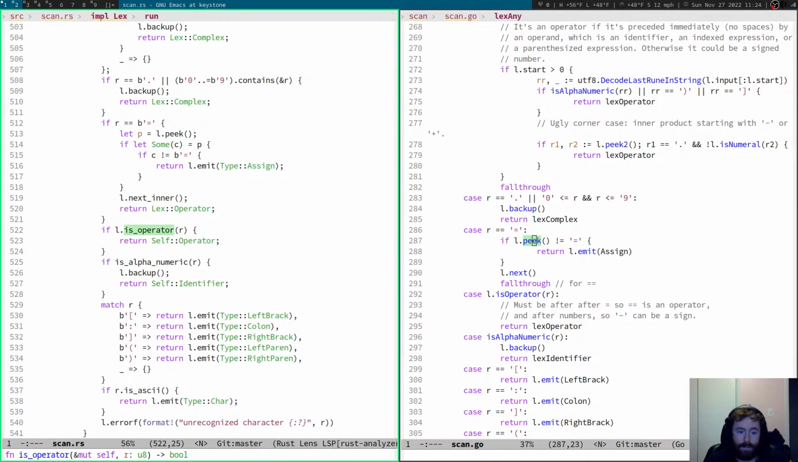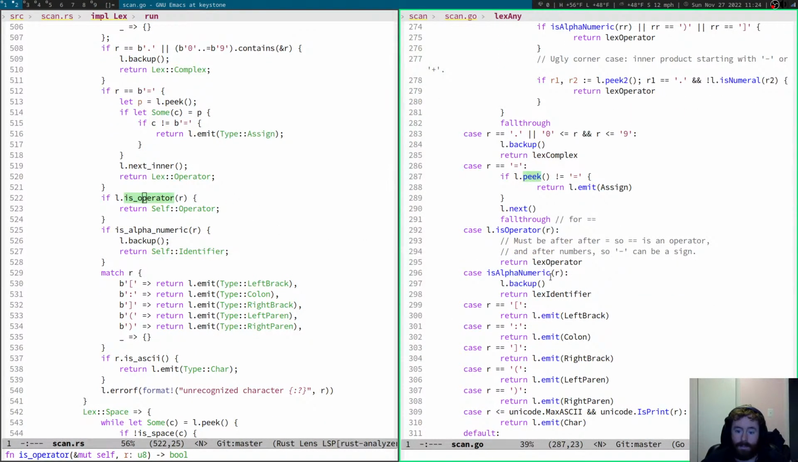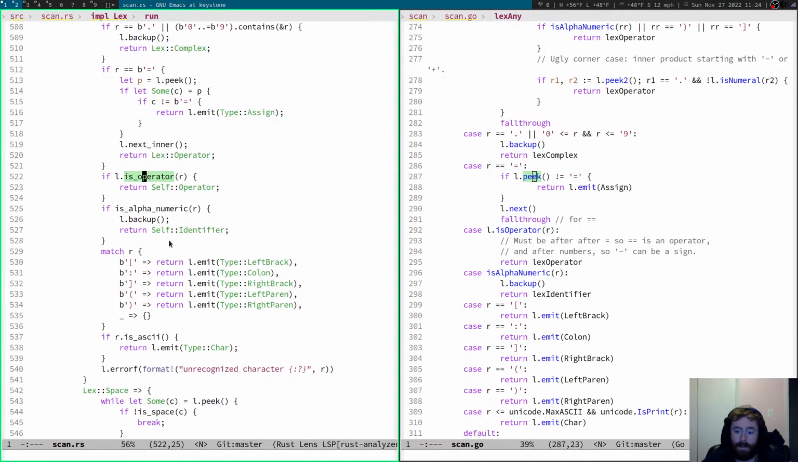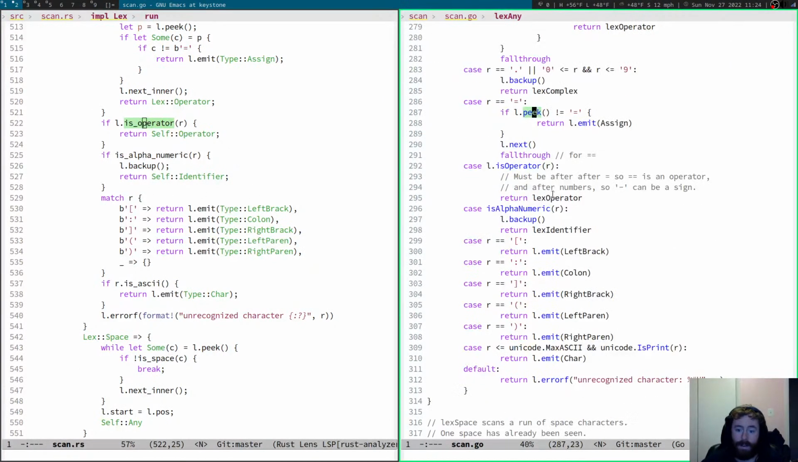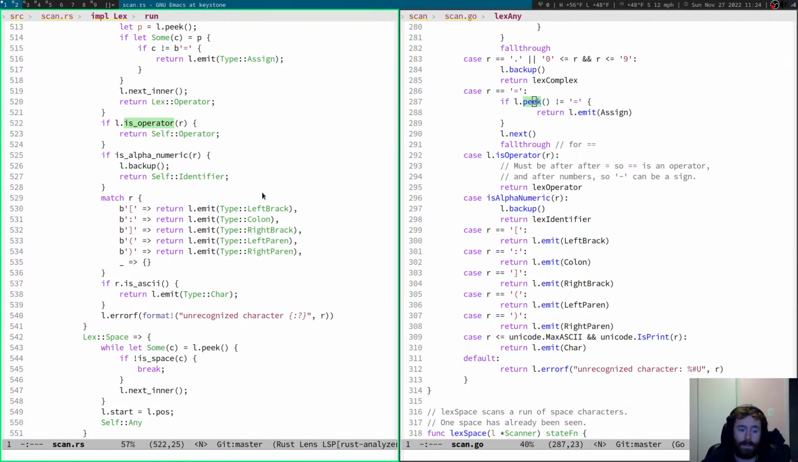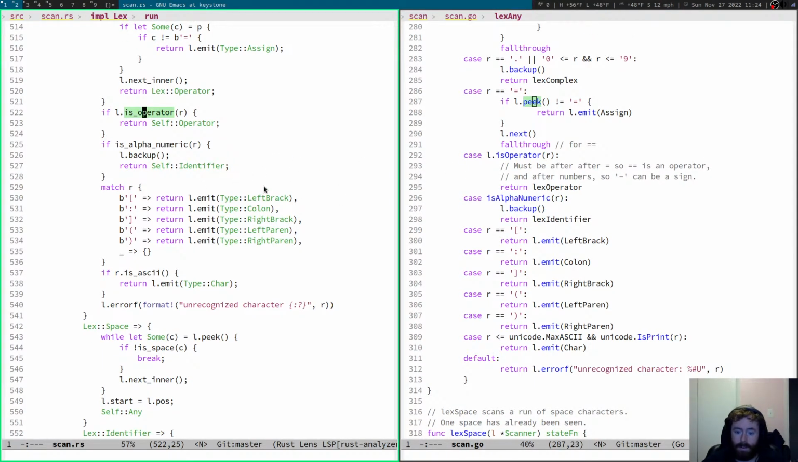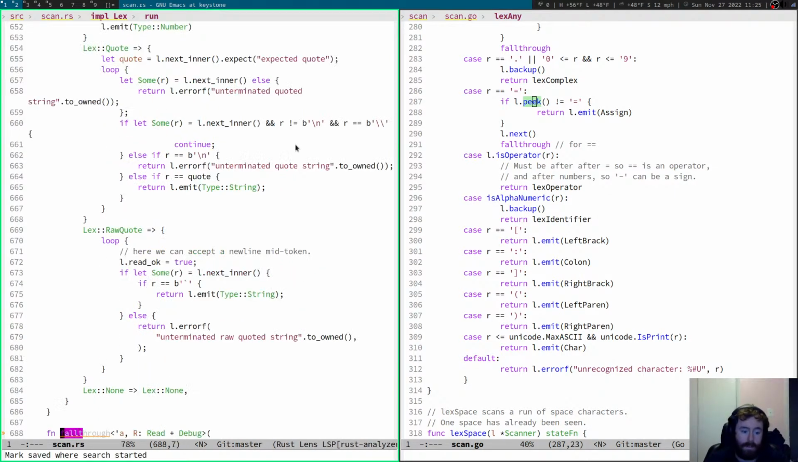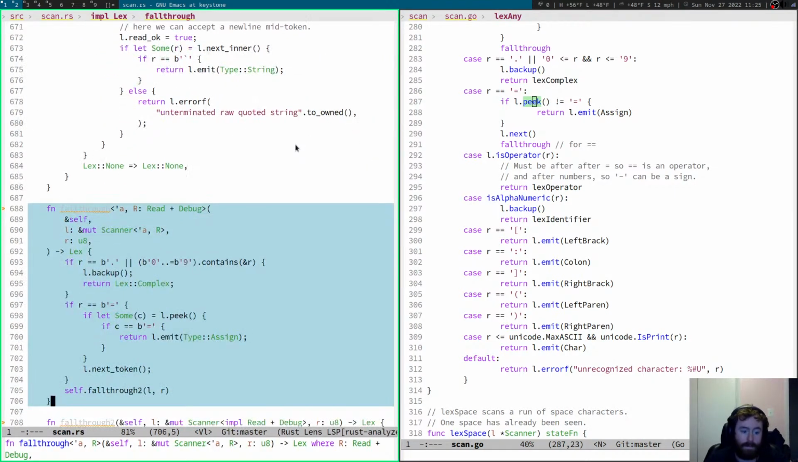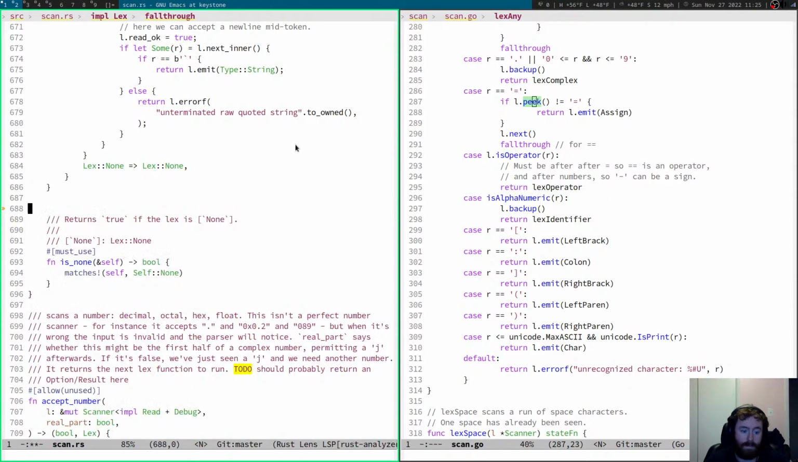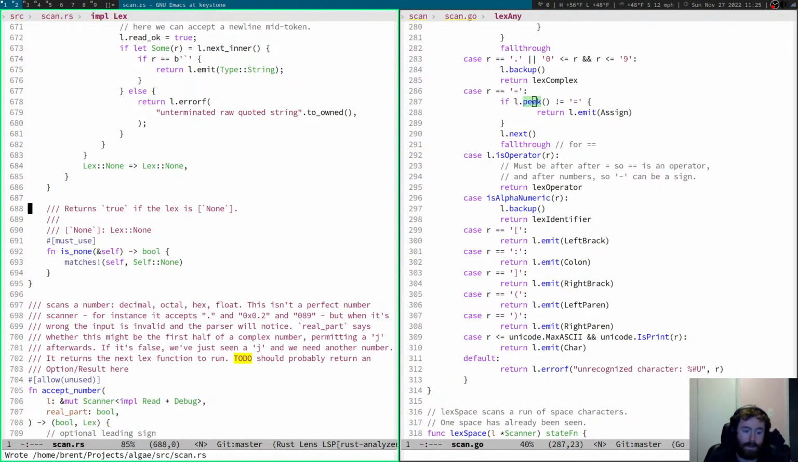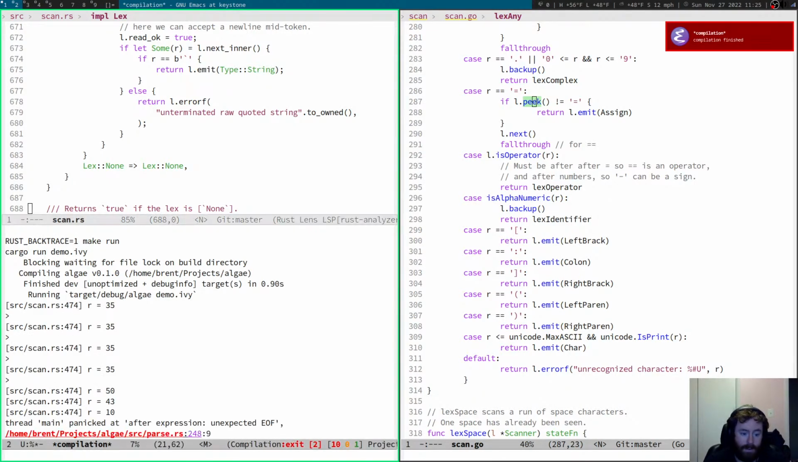Okay. If L is operator, return Lex operator. If it's alphanumeric, back up, identifier. Then down here we'll match R again. Okay, this should all be okay, I think. Okay, so we fixed our fall through disaster.